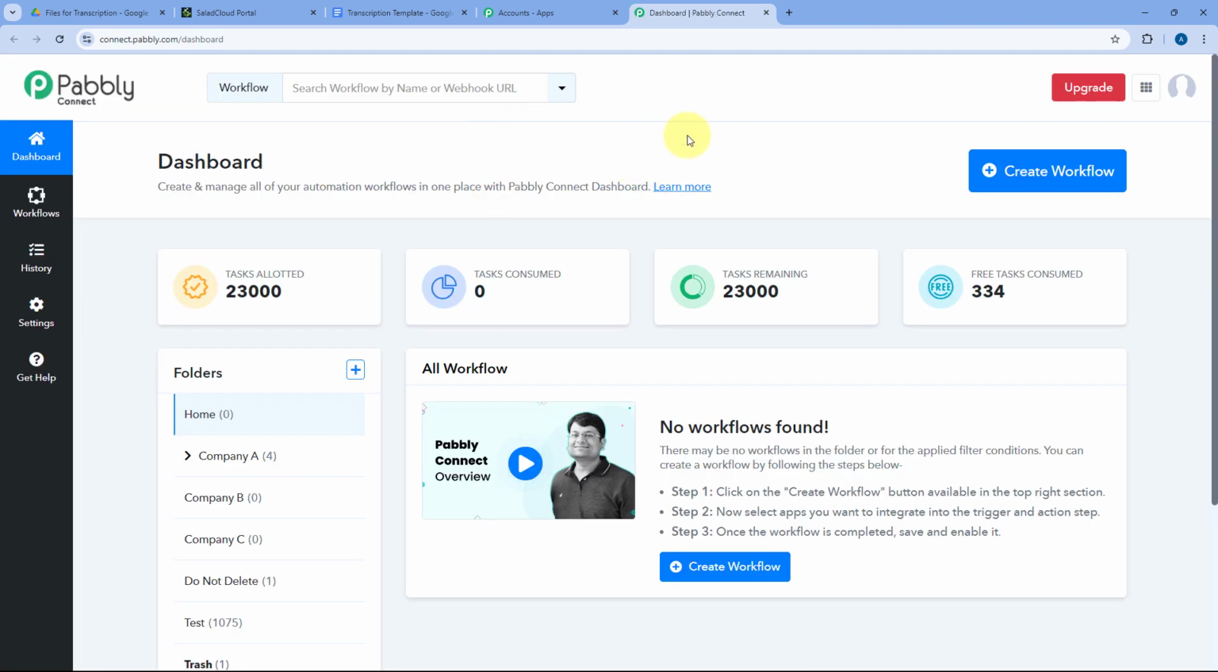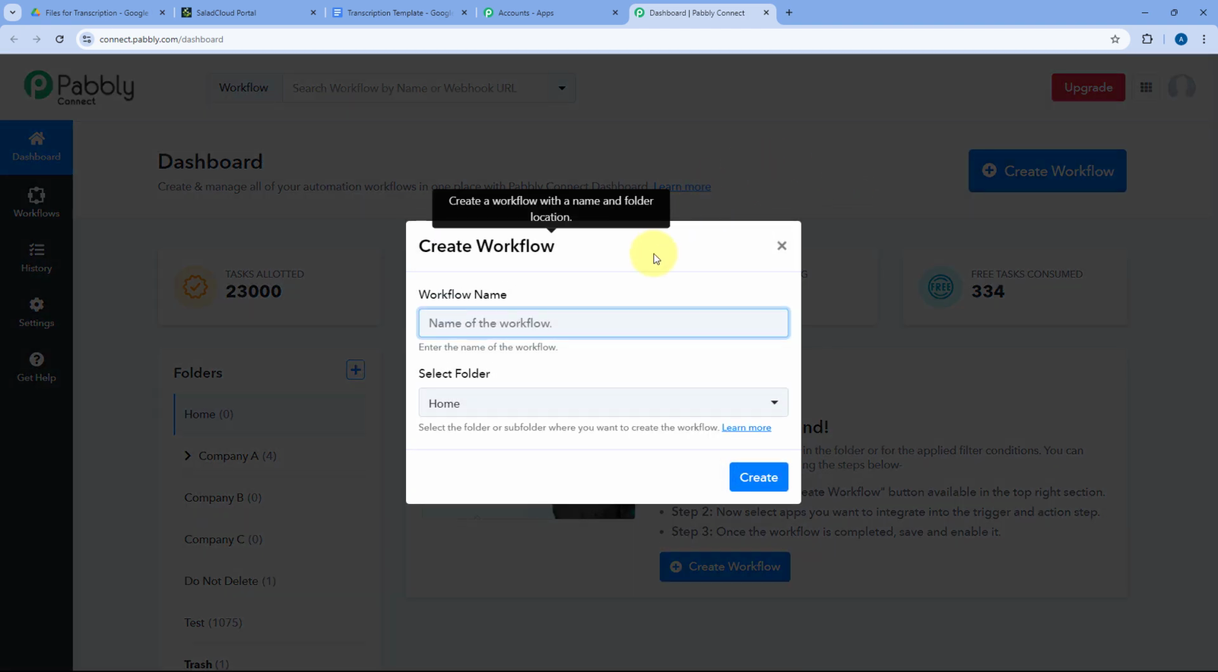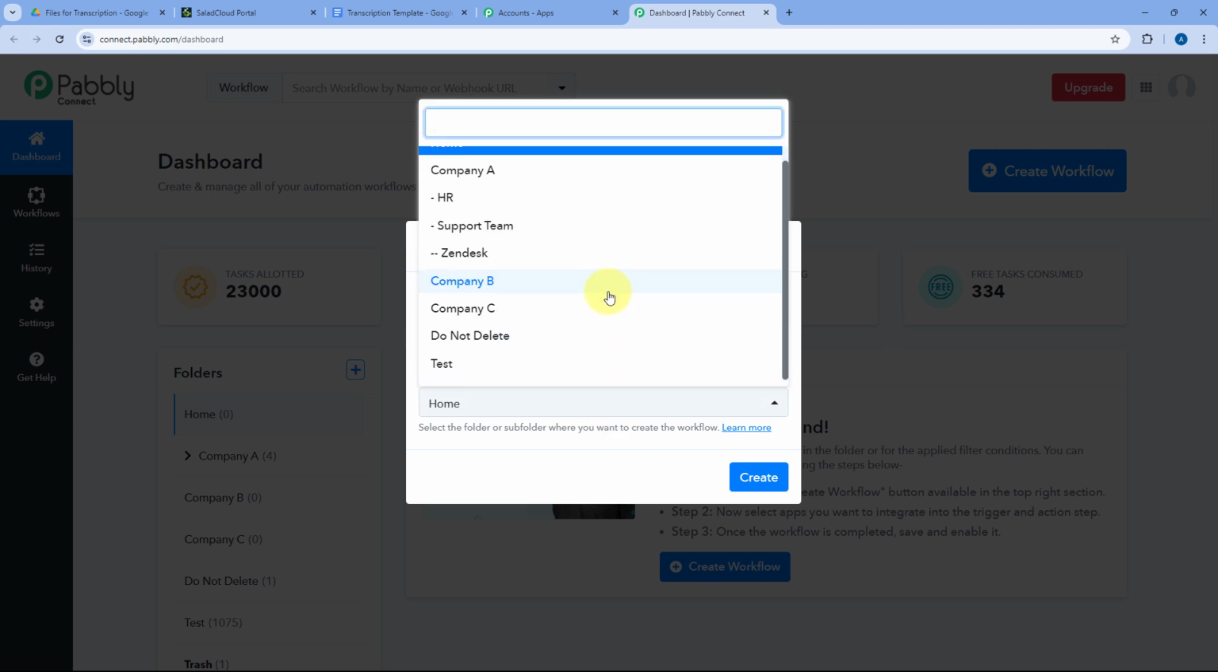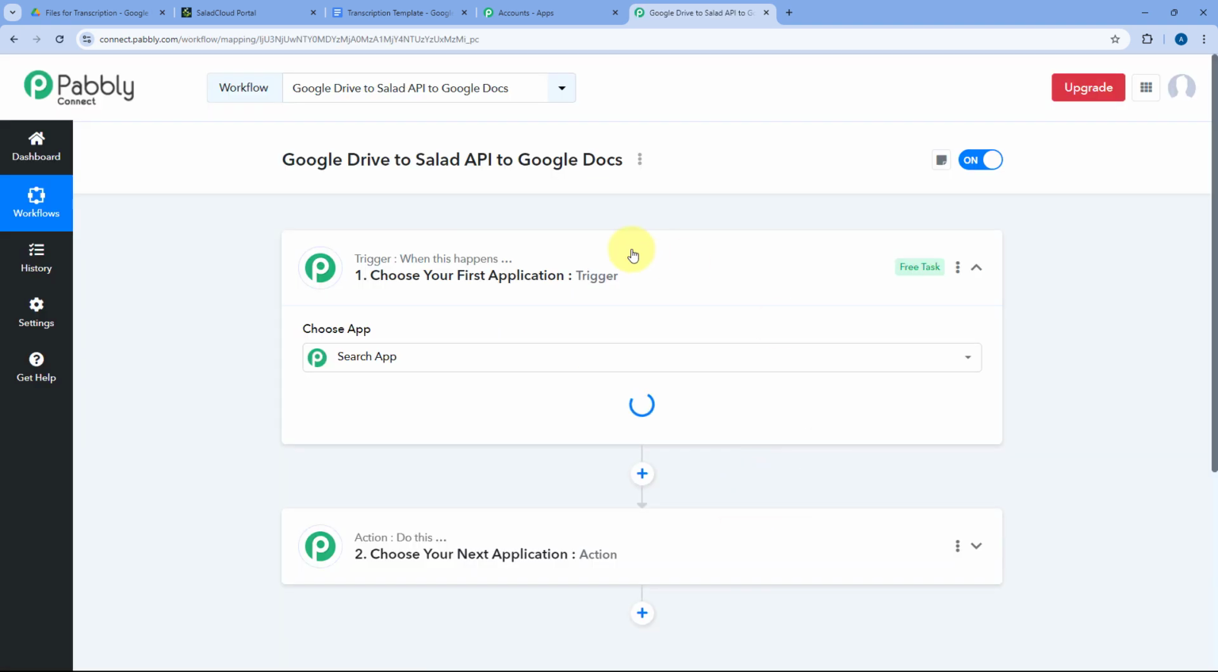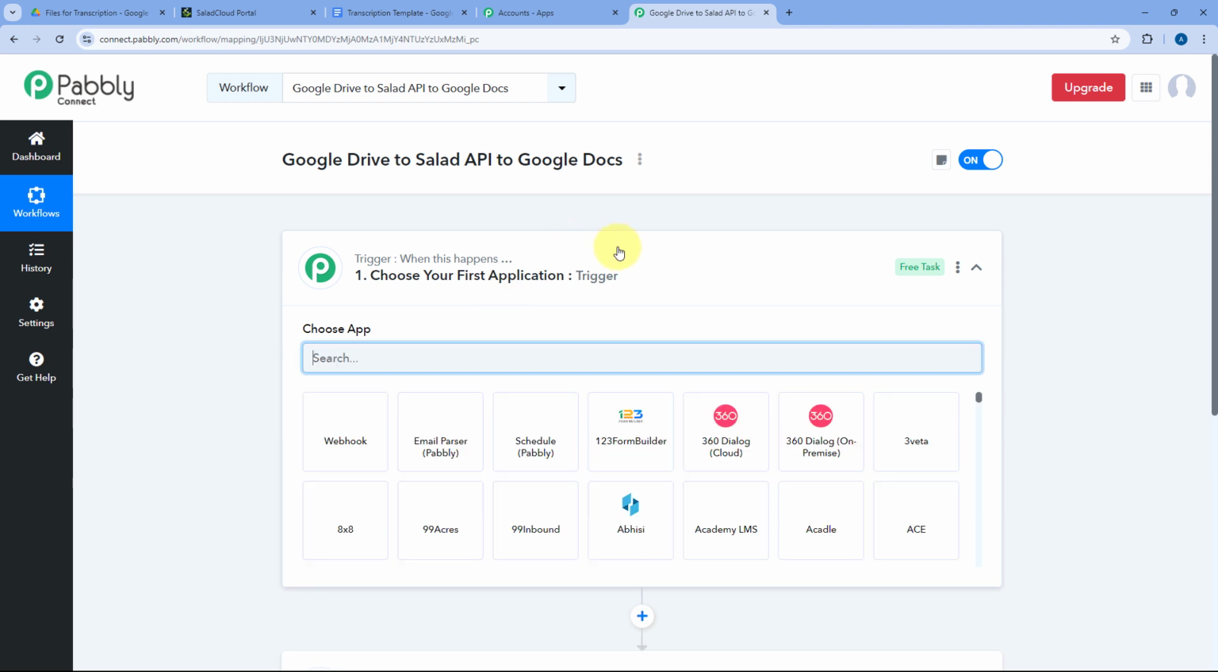And after coming to this dashboard, we have to create an automation workflow. Click on this create workflow button and give this workflow a name. Let's say I'll name it as Google Drive to Salad API to Google Docs. You can basically give any other name of your choice. I'm giving this particular name over here. Then after that, just select the folder of your Pabbly Connect account in which you want to set up this automation and click on create. Now, as you click on create here, you can see the automation workflow will open in front of us.